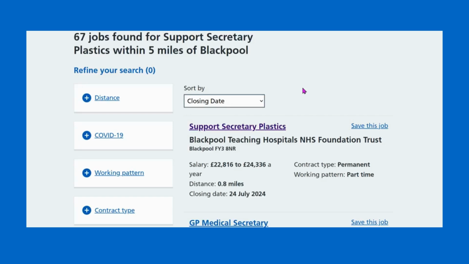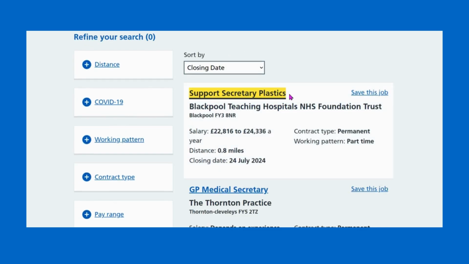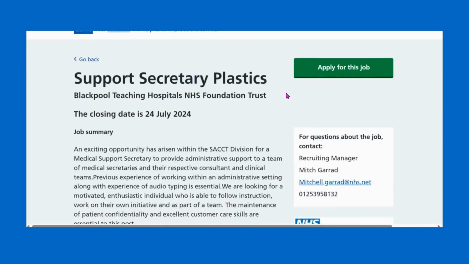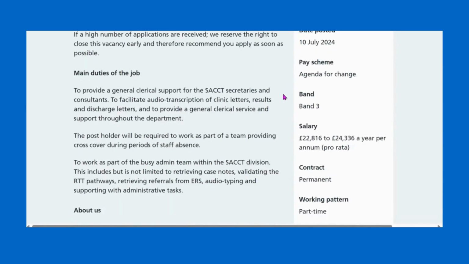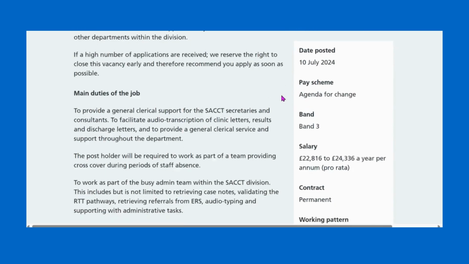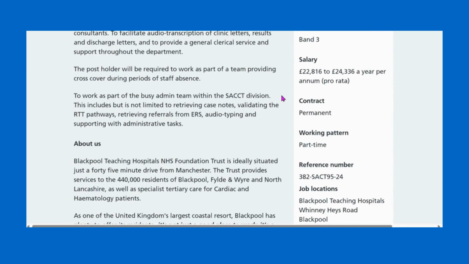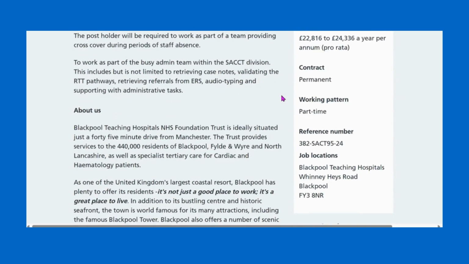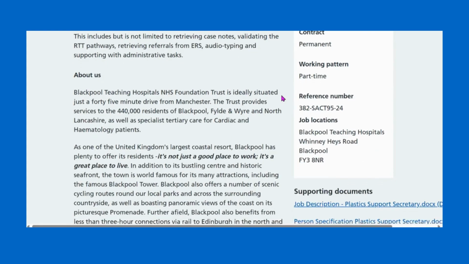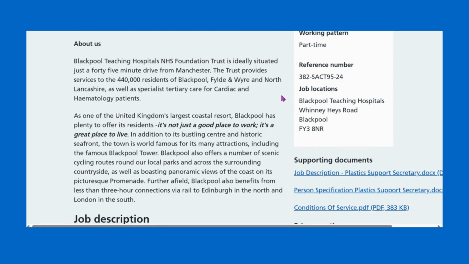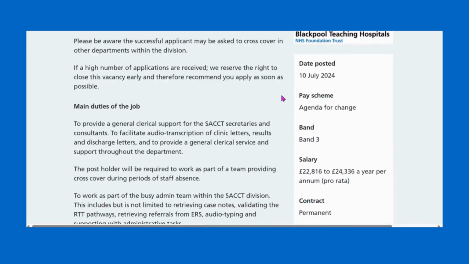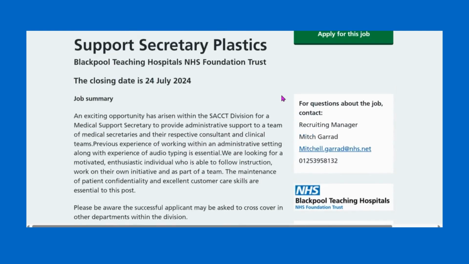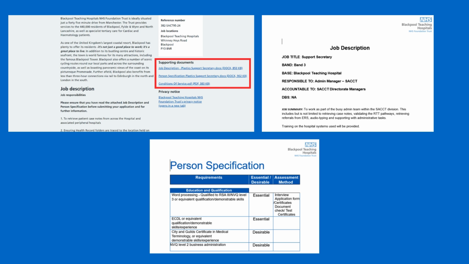Once you have found a job role that you are looking to apply for, you will need to click into this position. Once you've gone onto this page, it will bring up all the relevant information, such as the pay, the contract length, the working pattern, the job location, and the manager in question that is recruiting for this job. You will find the job description and the person specification on the right hand side of the page.